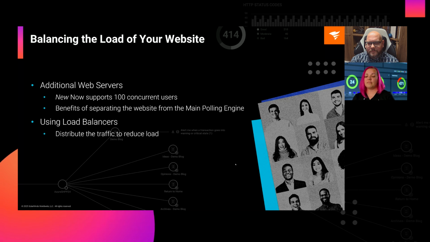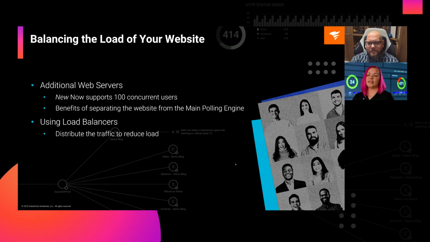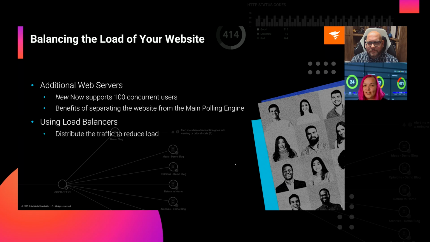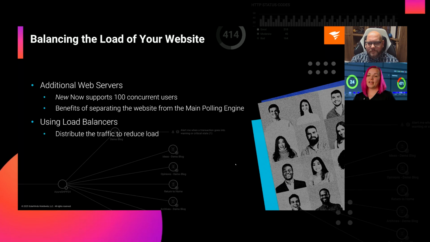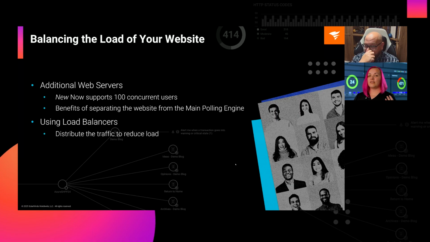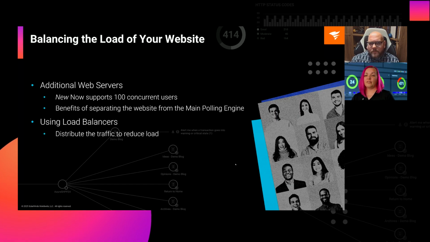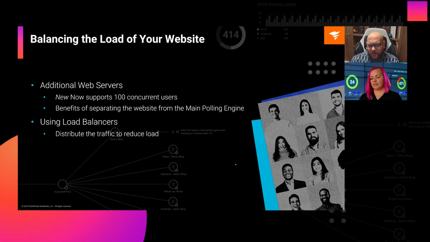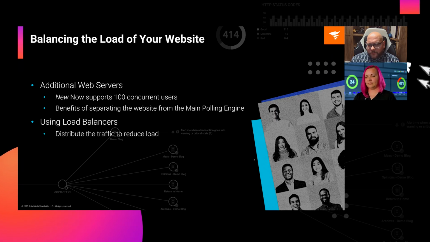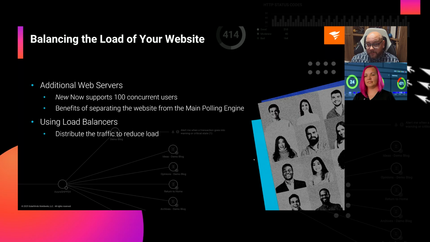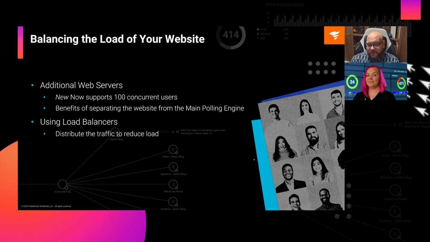And I know something a lot of people also will do is stand up load balancers, which are not a SolarWinds product, but you can stand up load balancers to balance that web traffic across multiple web servers so that you can also help out with that load. Yeah, both of those things will really help. I mean, the 100 concurrent users on the new additional web engines is going to be enough for most people.